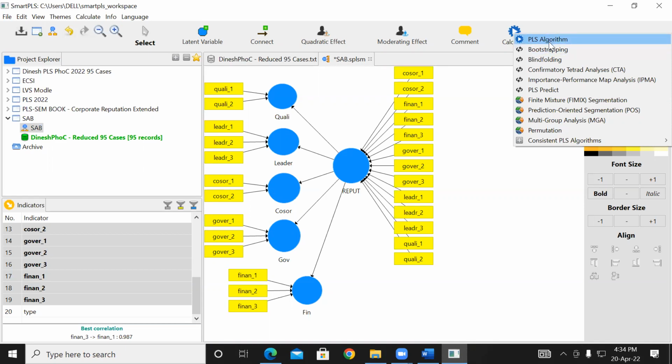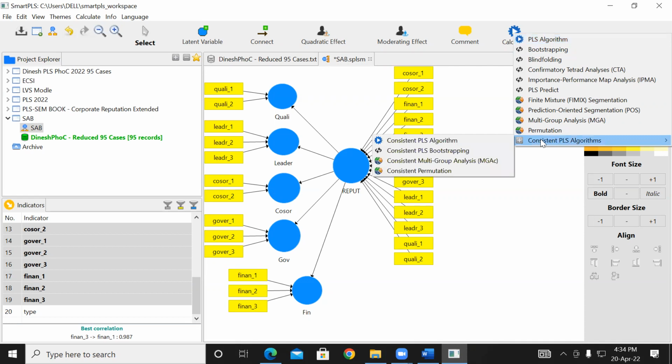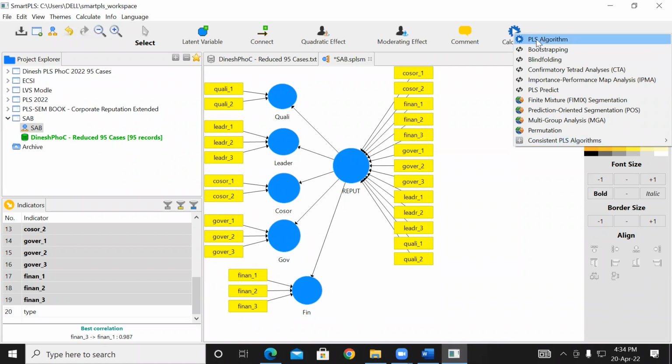First, I will go to the PLS algorithm. And remember, in PLS there are also several things. One is the PLS algorithm, but when you go to consistent PLS, again you can see the consistent algorithm. Then there's a difference, as I mentioned last time. Consistent is for when you have reflective constructs. But when you have formative ones, we use the normal regular algorithm.